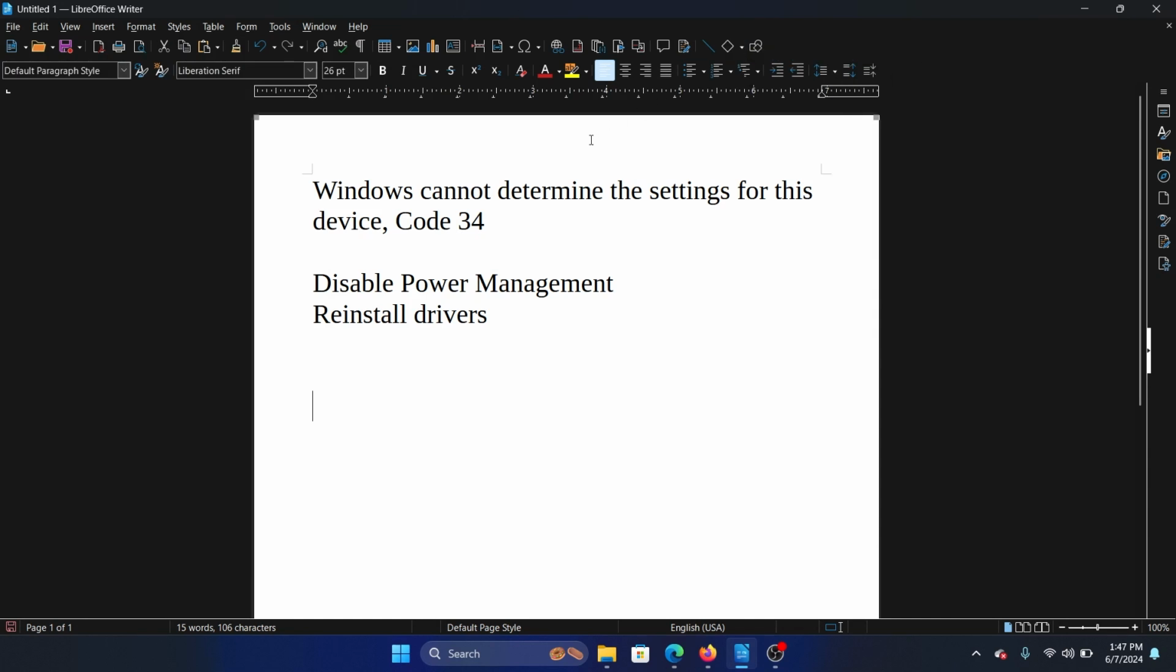Hey friends, if you encounter the error "Windows cannot determine the settings for this device (Code 34)", then please watch this video. I will guide you through the resolutions. The first solution is to disable power management. Now what does it mean?